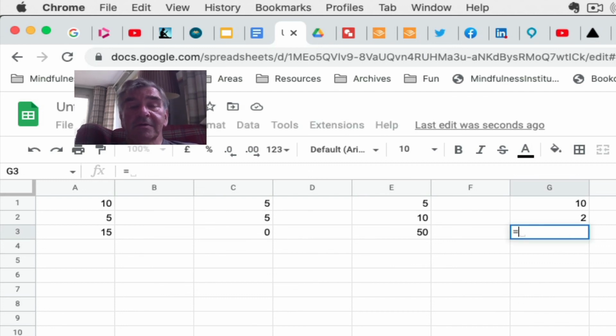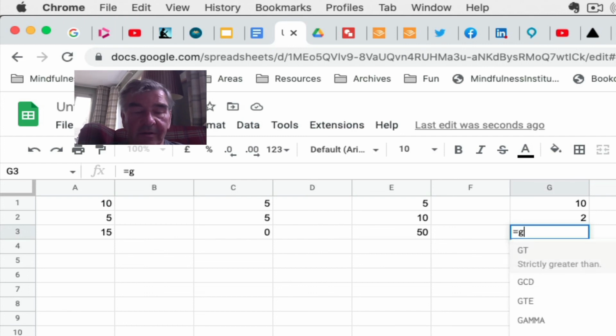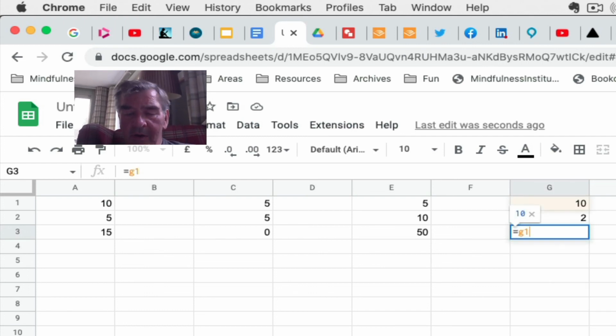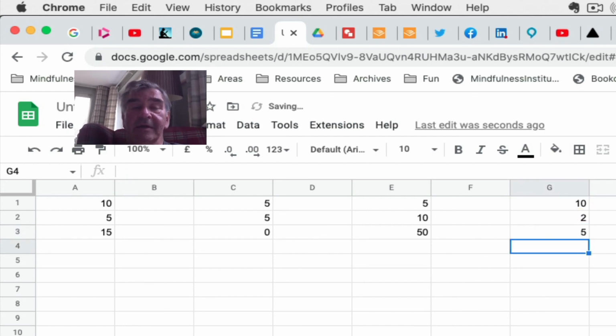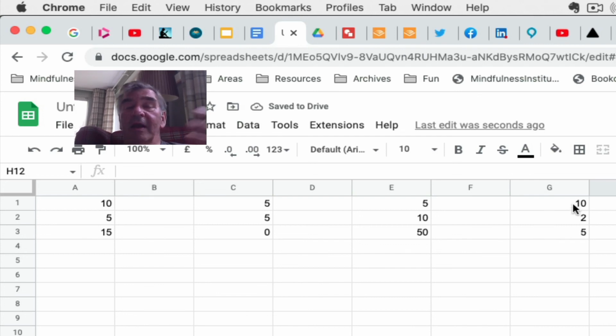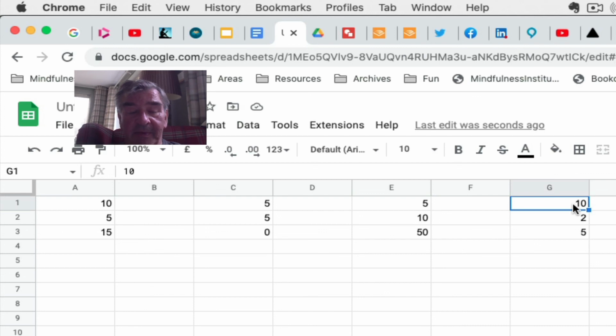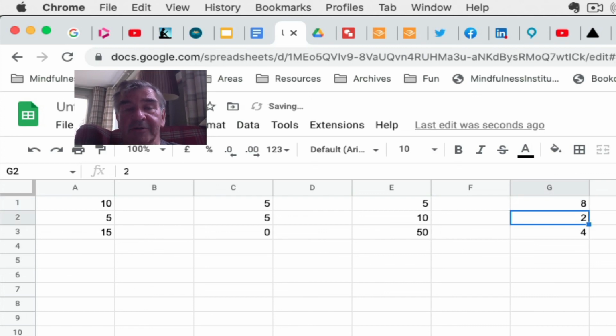If I hit the equals symbol to start building the formula, I'm going to do cell G1, and the divide symbol I use is the forward slash, so it's G1 divided by G2, and I press enter, and we've got there 10 divided by 2. So again, I like to check that it's working. If I type in 8 divided by 2, the answer is 4.